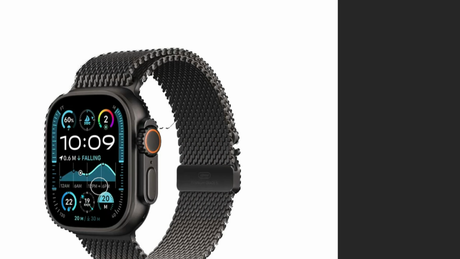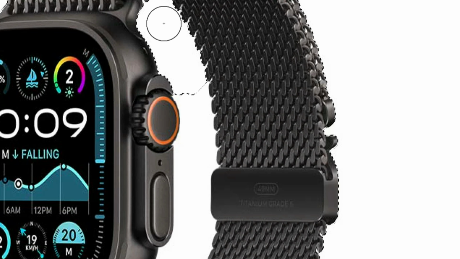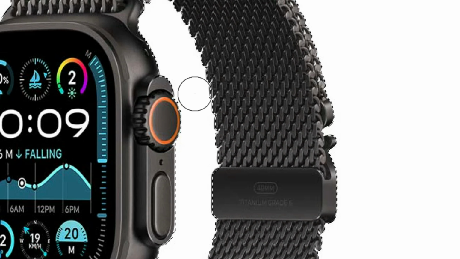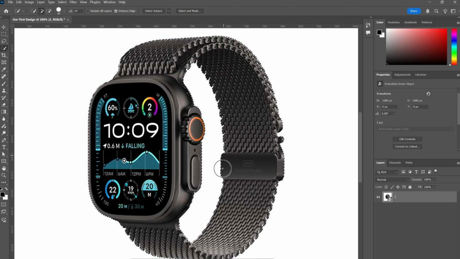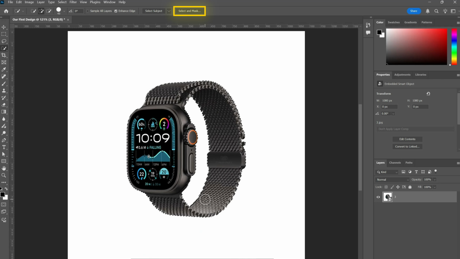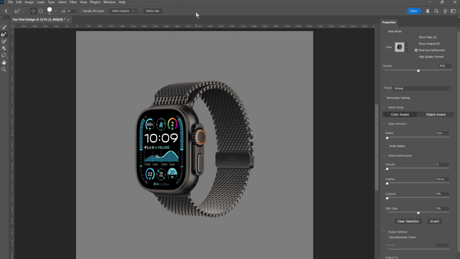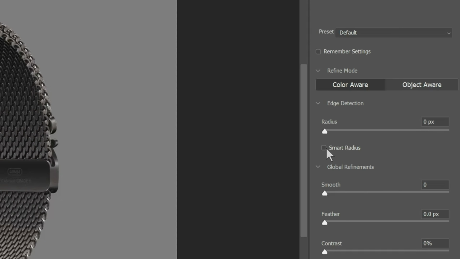Sometimes it also grabs extra areas we don't want. In that case, just hold Alt and remove those parts. Perfect. Now go to Select and Mask. When you click on it, a new window will open. In the new window, enable Smart Radius and increase the radius. This helps Photoshop better detect edges, like hair or soft details.